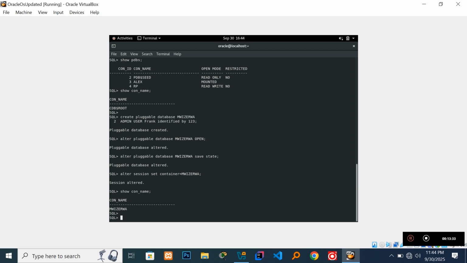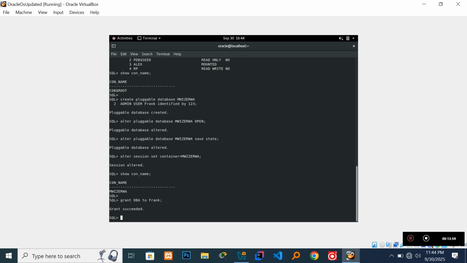So what to do here is to grant DBA to Frank. Yes, so it means that this user Frank now has the permission like a database administrator. So I press enter. So grant is successfully applied to Frank user.